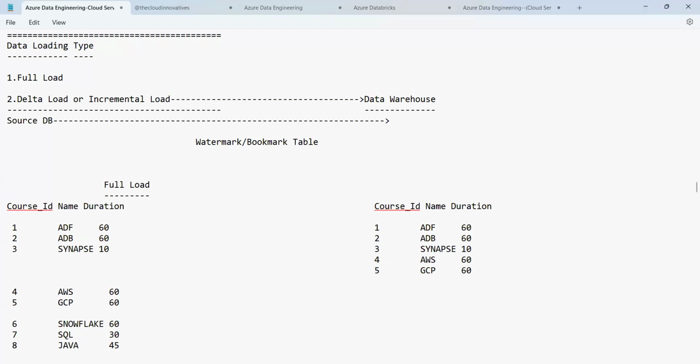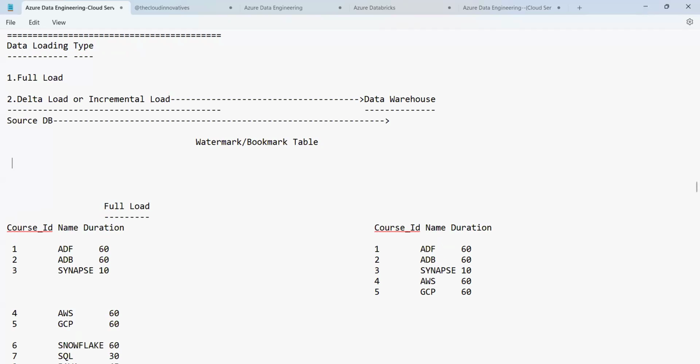This watermark table or the bookmark table will hold the information related to the processing. I will have only 2 columns here. What are the 2 columns? First one is called name and the next one is called LPV.